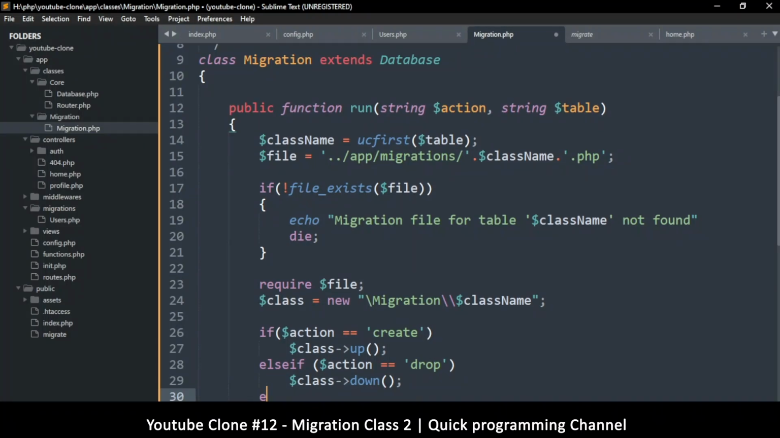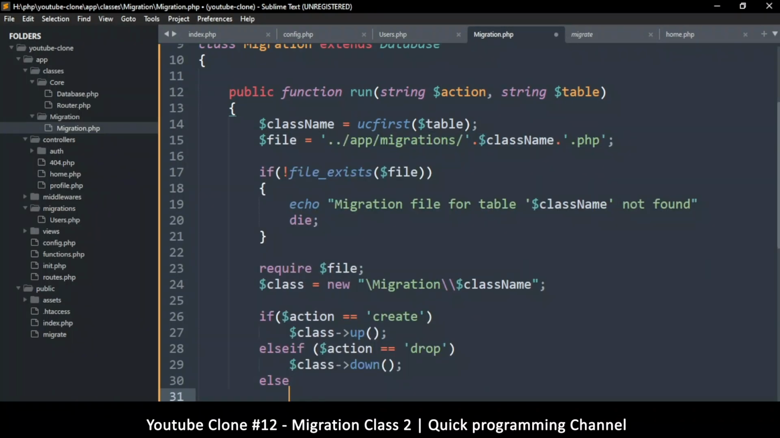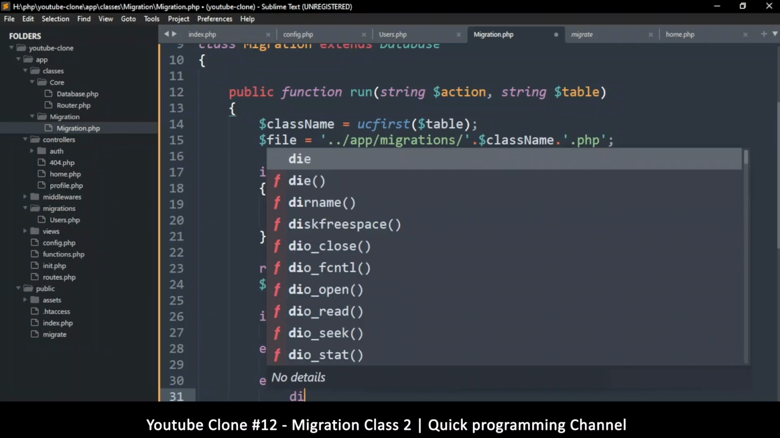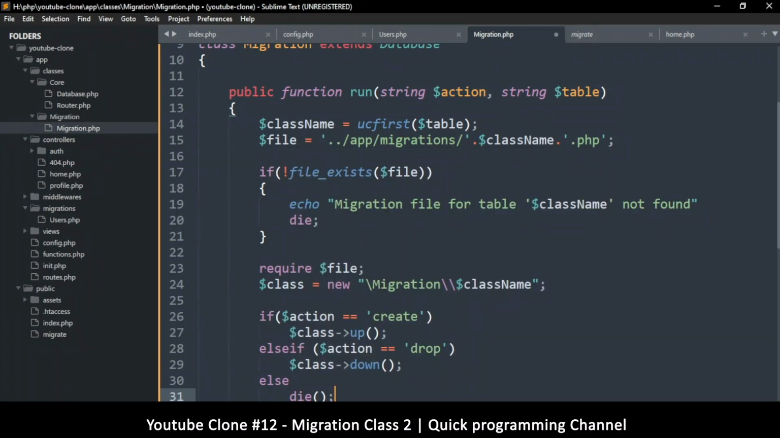All right. And then we can do an else, just in case they do something else that we don't know. Here we're gonna die and just say something like action not recognized or something. I don't know. The action, and then let's put that in quotes, was not.